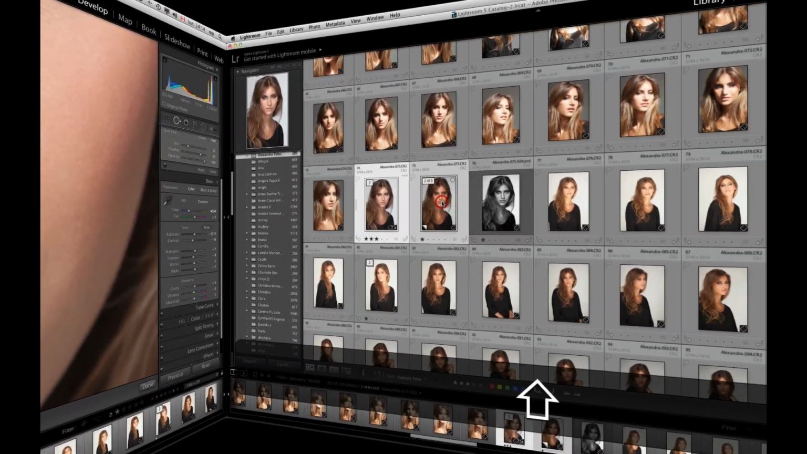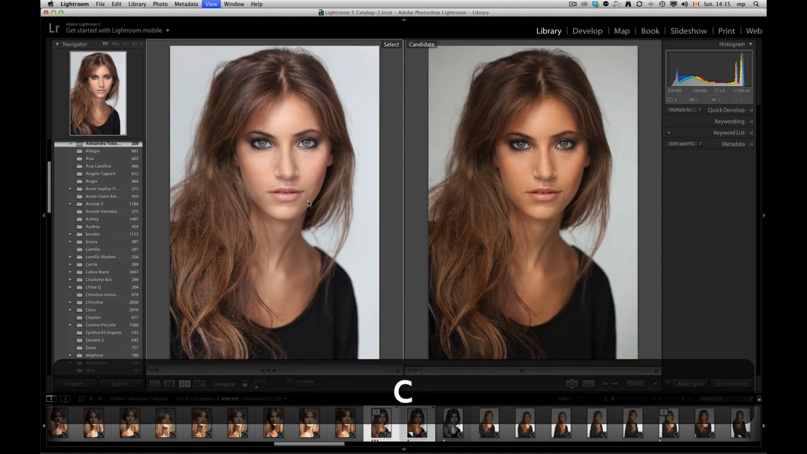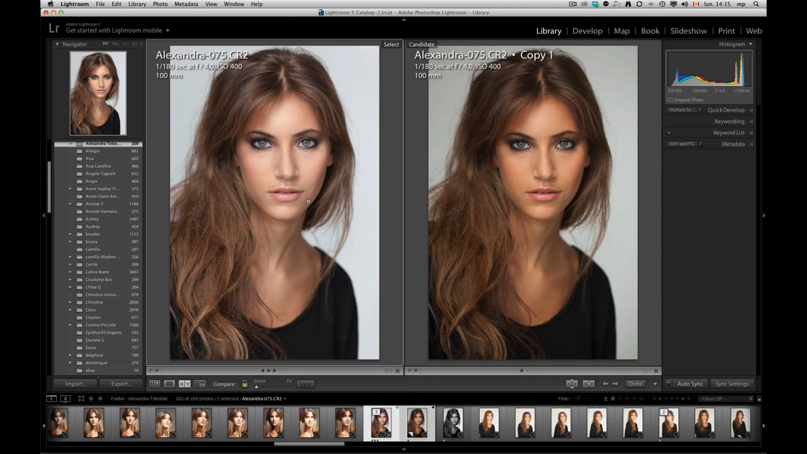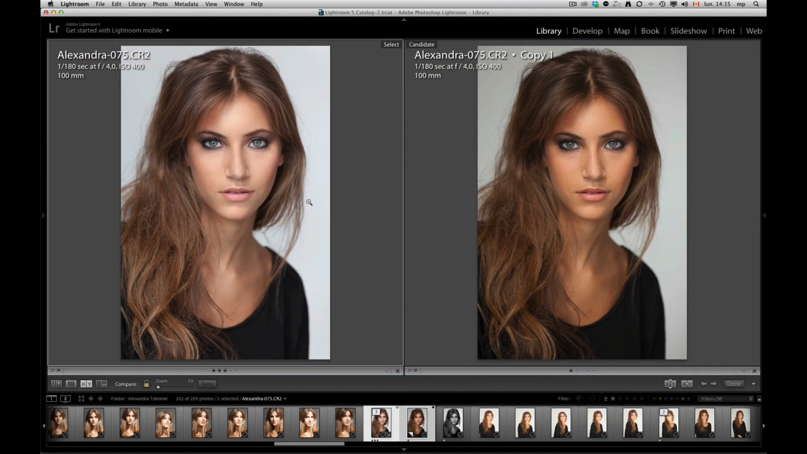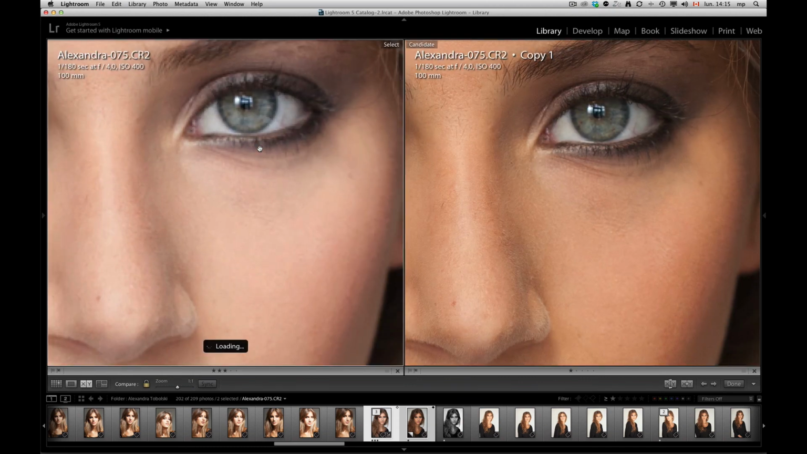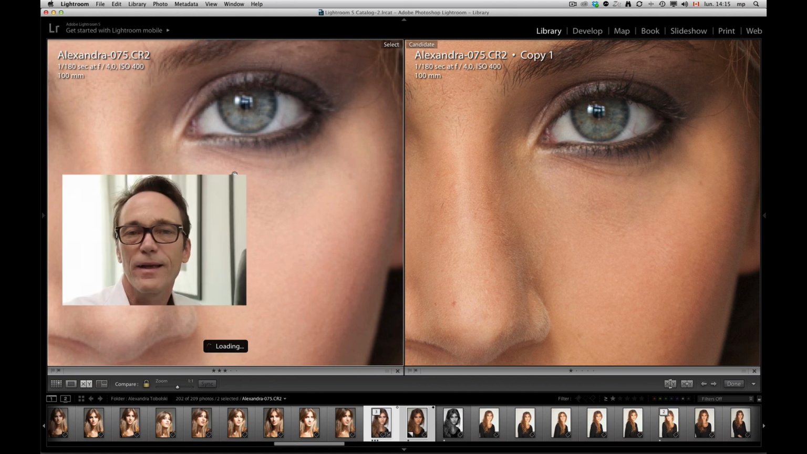Now you can get back to the normal speed, and I can go back to the grid mode. I can take my two images, press compare, press tab, and you can see the differences before and after. And that's how I do my editing in Lightroom.